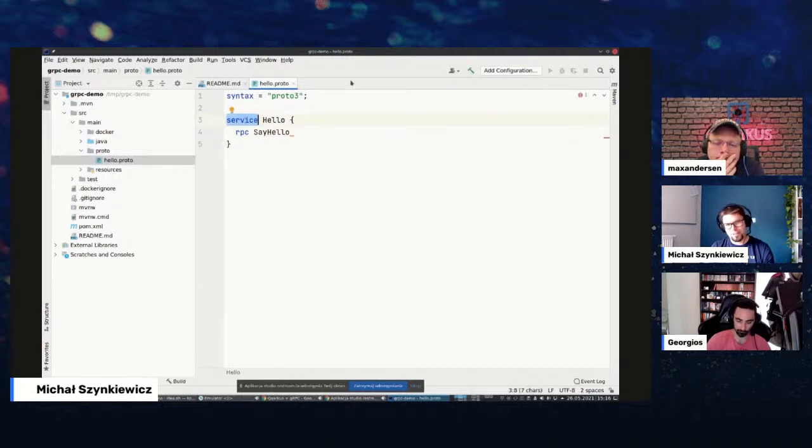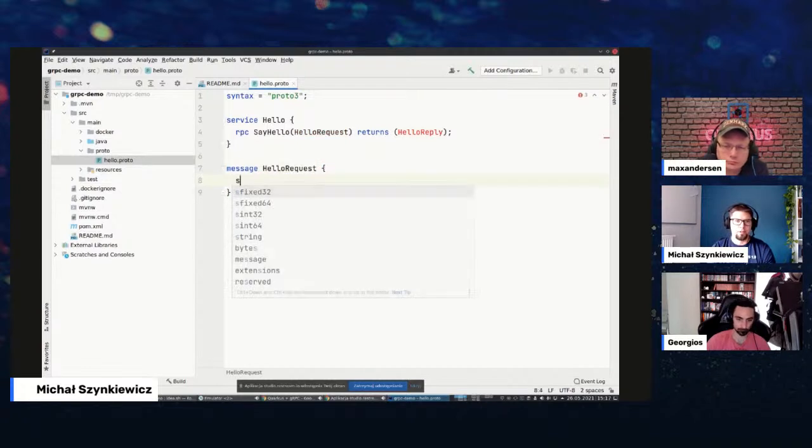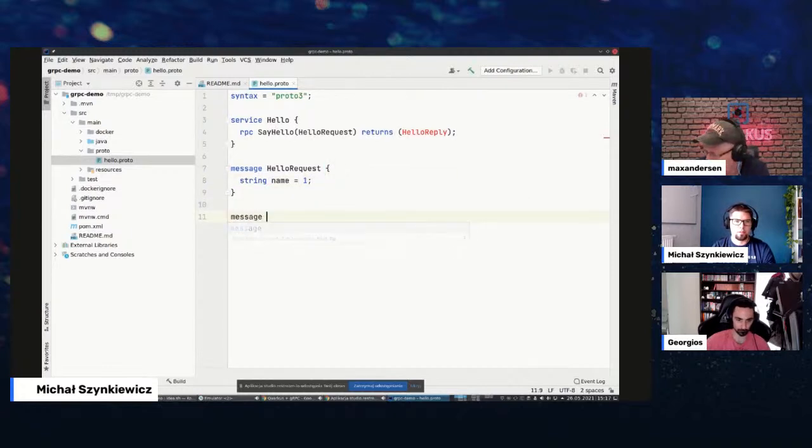So let's create a Hello service with a method called SayHello. Service defines a service object, and the methods here are prefixed with rpc, which stands for remote procedure call. Then we define what they consume. So SayHello can consume HelloRequest, for example, and what they return, a HelloReply, for example. Now I have to define the messages for it. So message HelloRequest, let it carry a string name, and let the HelloReply have some text.